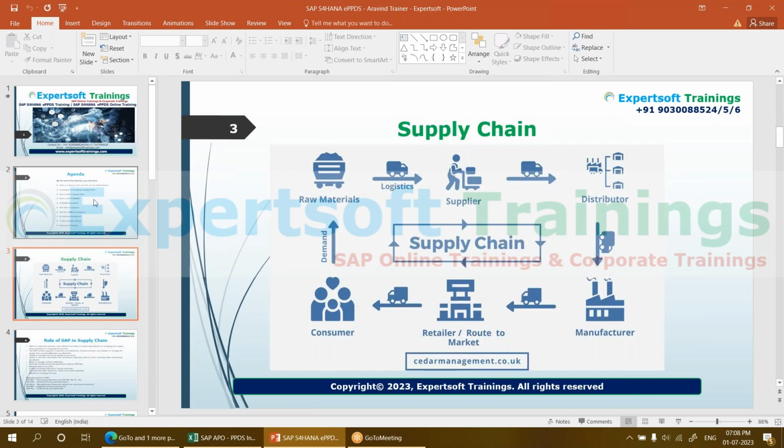As you all know, the supply chain starts from the supplier and ends with the customer, and in between there are the stakeholders that you see here. It starts with the supplier, then goes to the distributor, then to the manufacturer, and from manufacturing to retail and then to the consumer. There is always a chain where the goods flow from supplier to customer, and there is a cash flow from the consumer to the vendor.